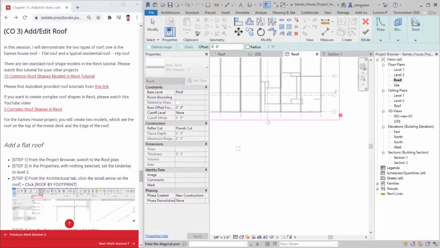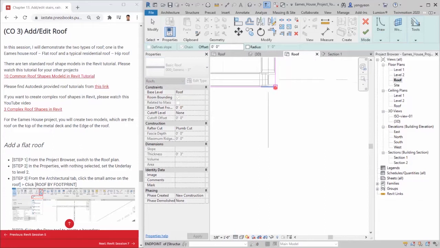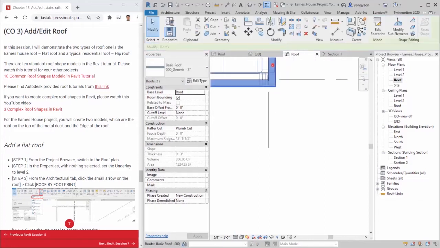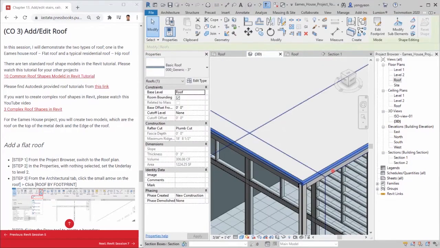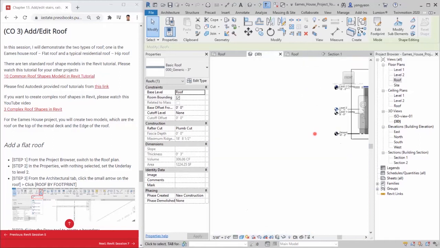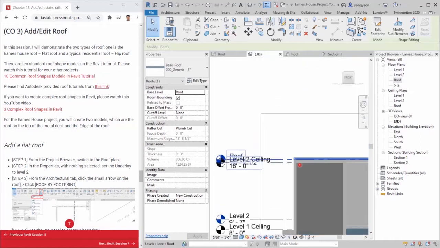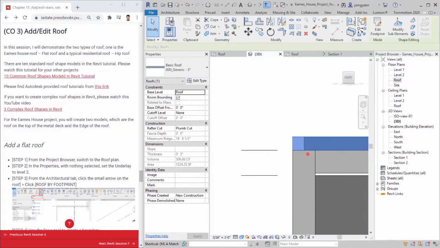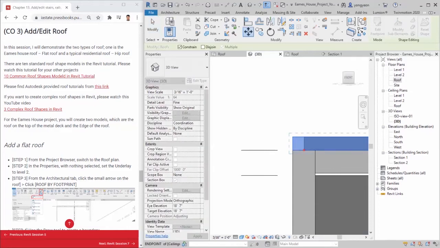Step 6. Your roof will be over the metal deck, you can move the roof above the metal deck. Step 7. You may add a point or a line for slope for a roof drain. Click Add Point and click a point on the roof and change the height.